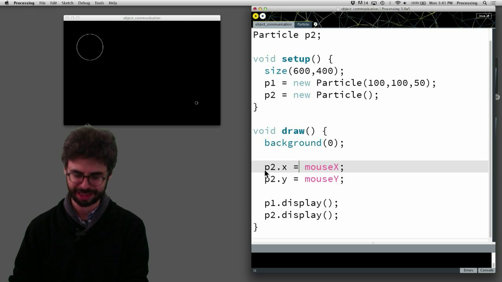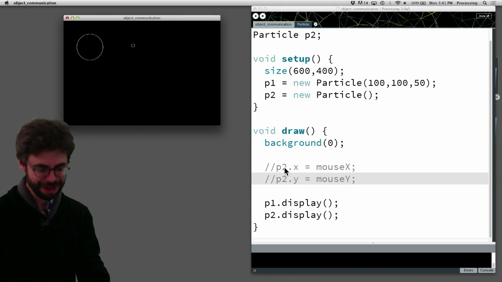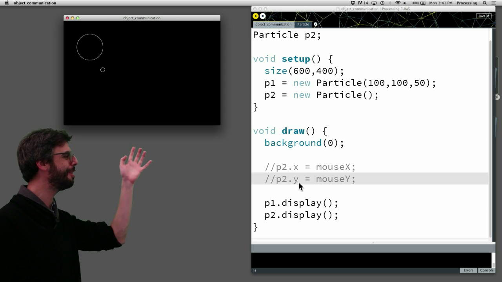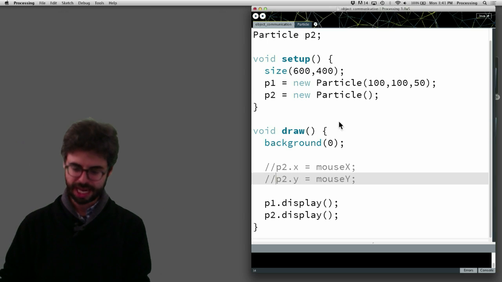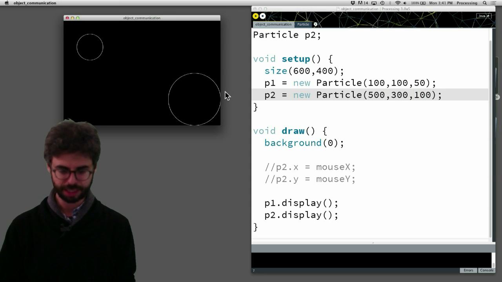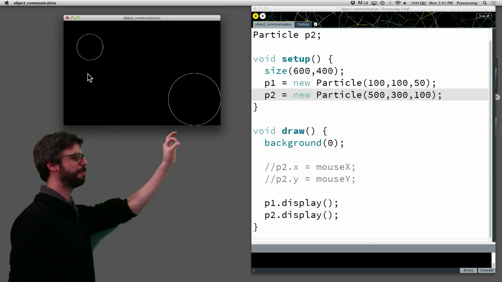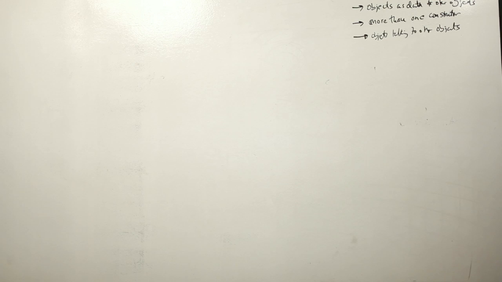I'm sorry, I forgot that I had this extra piece of code in it. That's putting it where the mouse is. So you can see that every time I run this, that second particle is somewhere else. And now if I go back to what it was before, something like this, you can see now I'm specifying it's always going to be over there. So this idea of overloading is something that you can do.